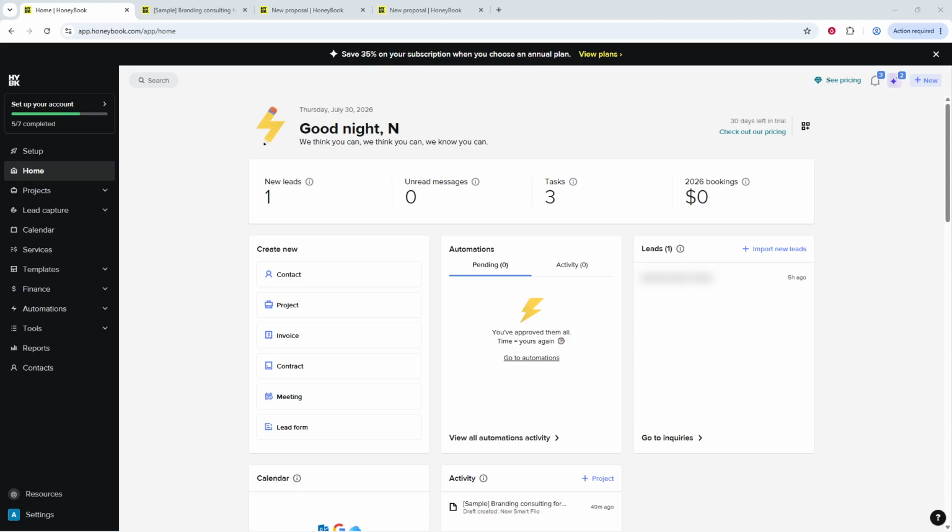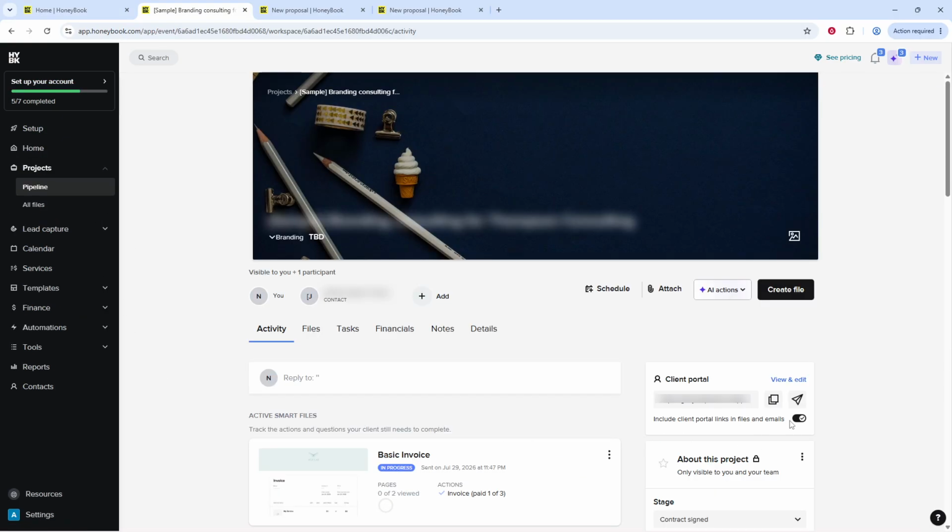In today's video, we are going to cover how to send a proposal in HoneyBook. Begin by signing in to your HoneyBook account and opening the project where you want to send a proposal. This takes you into the workspace tied to that client or job, which is where the proposal will be created or updated before it goes out.